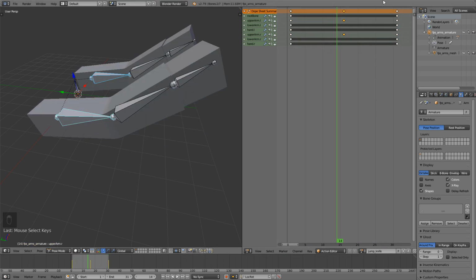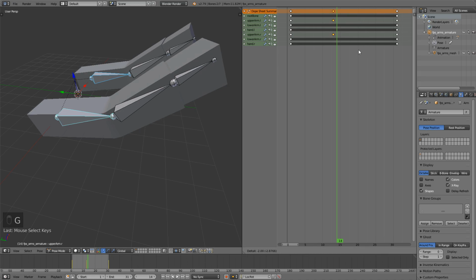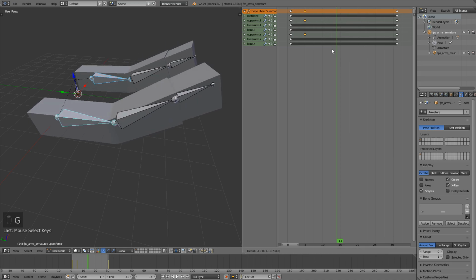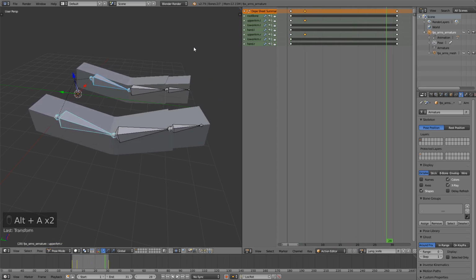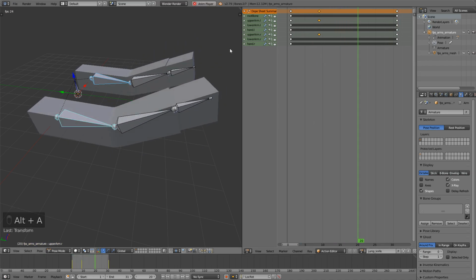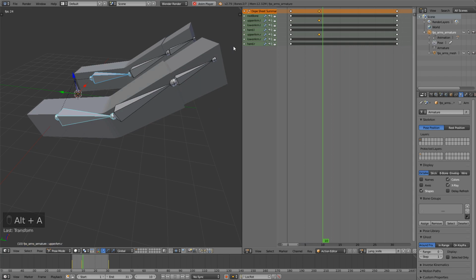We want this to happen a bit quicker, so if you right click onto this keyframe and press G to move it, you can move it a bit towards the beginning, and now it's gonna happen much faster. Maybe not this fast. I think this is good.